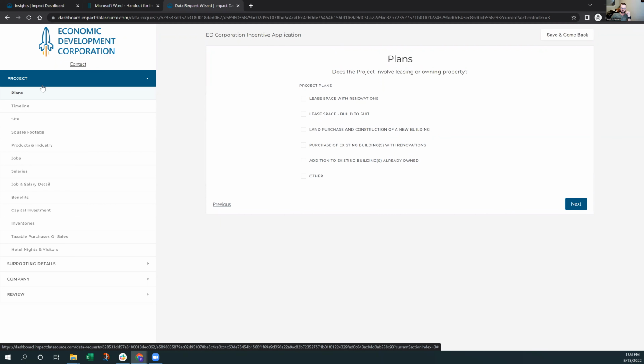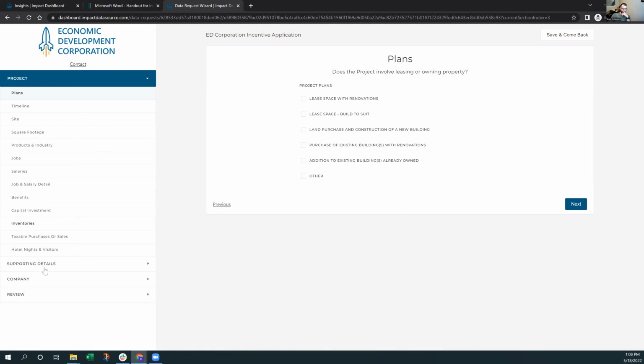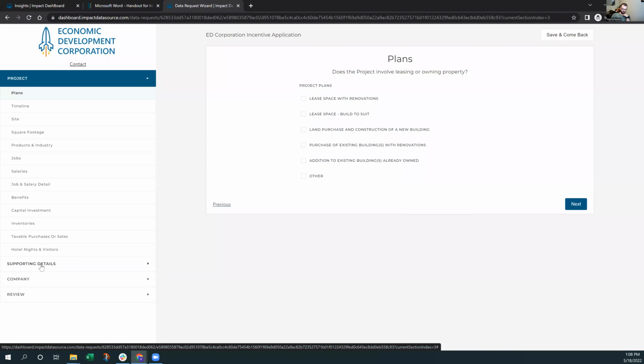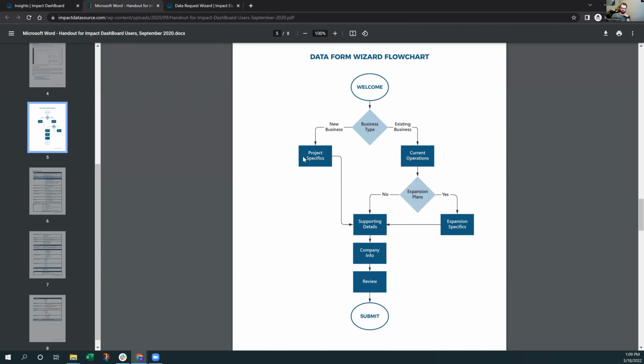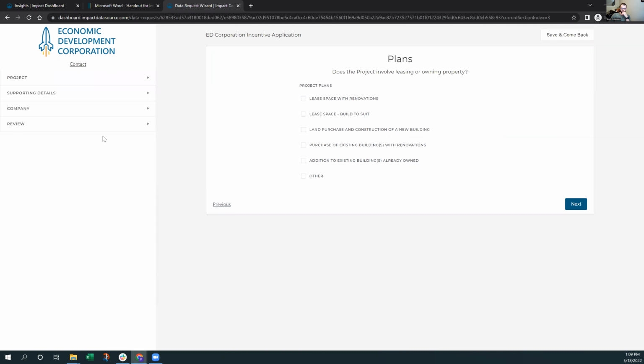So we're here just getting a sense of our navigation on this left-hand side. We have questions about the project. These include things like their plans, the timeline, the site, square footage, and so forth. We see all of these different sections that we're going to go through. And then ultimately, you can see the big categories like we were just discussing. If we collapse that one down, we see project, supporting details, company, and review. That corresponds to our branching that we have here: project specific, supporting details, company info, and review. And so that's where we're headed with this.